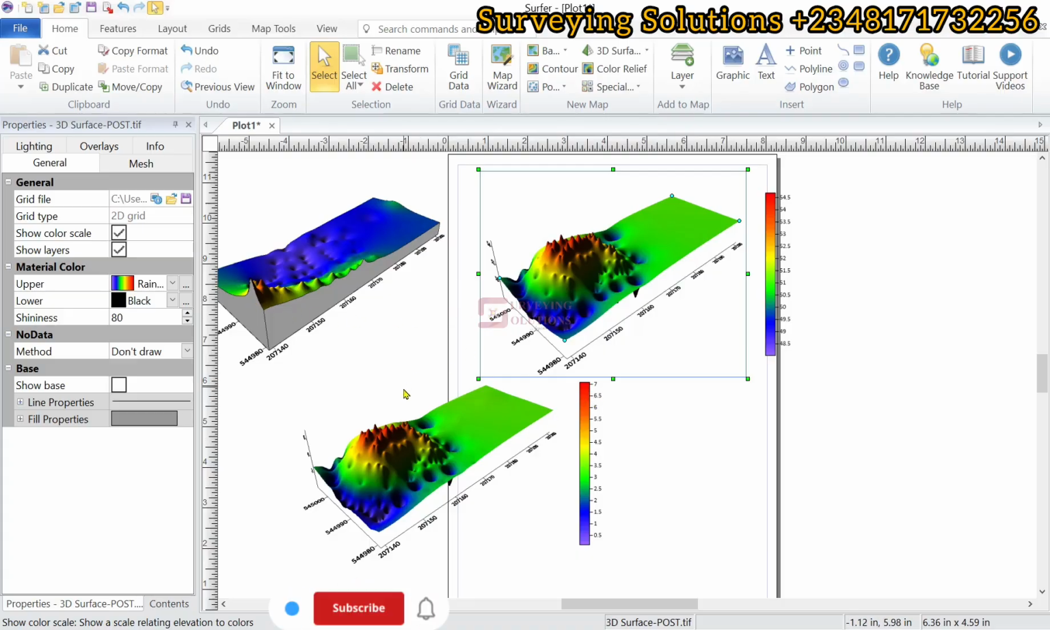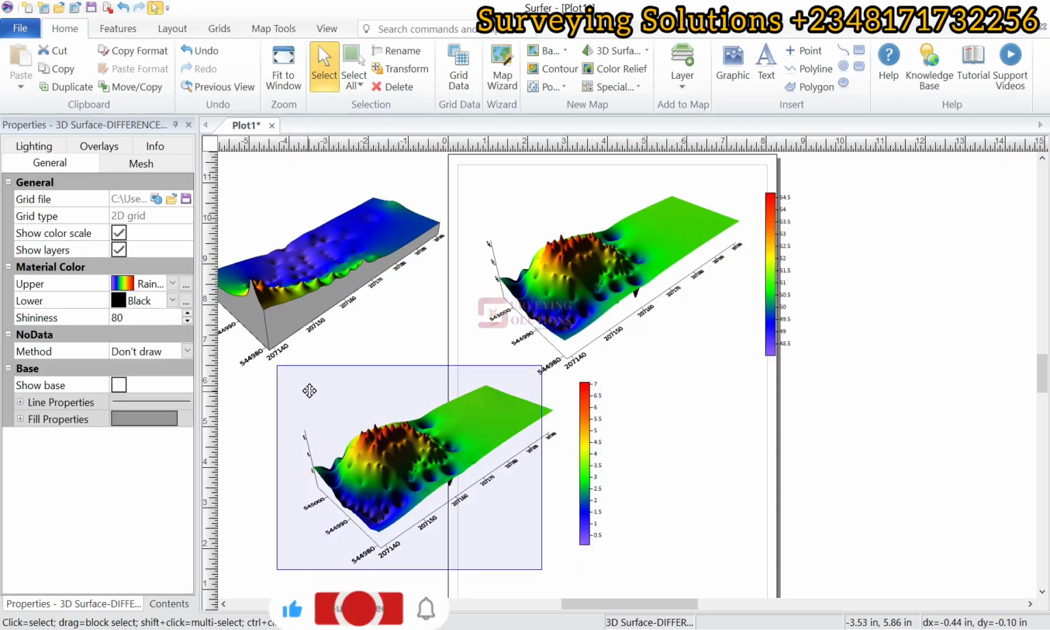We believe we have shown you how to go about this simple data visualization or data analysis, when you are doing volumetric computation and want to show visually the amount of earth material that was dumped or excavated, as the case may be. This can help you display your data very well.